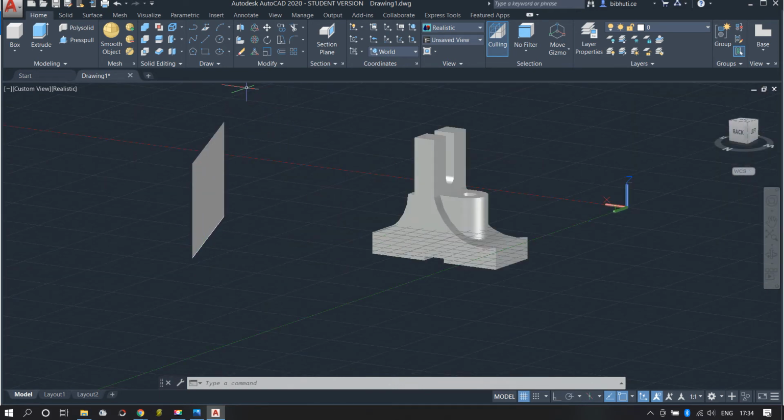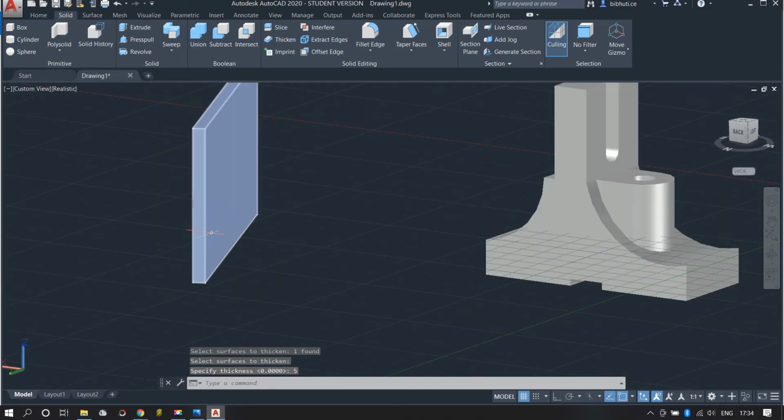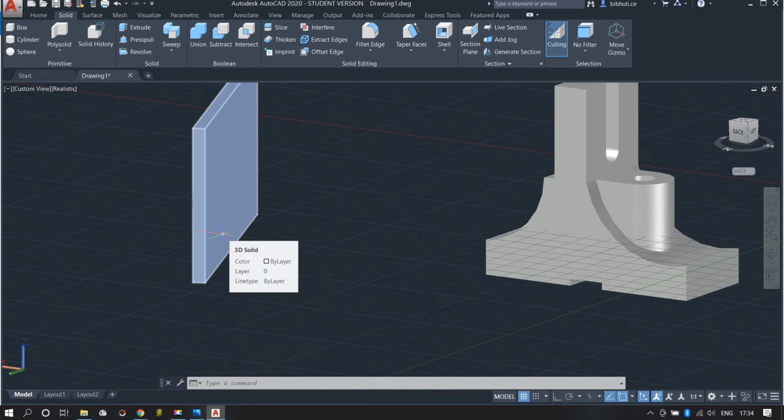So to provide thickness to any object that has been extruded from a line, you can provide the thickness directly here. You will see one option, thicken. If you click thicken, click on the object, select the surface to thicken, and then press enter, it asks you to specify thickness. If I provide, say, 5, you see the thickness has been provided. Now it can be printed. So you can give thickness to that kind of structure.